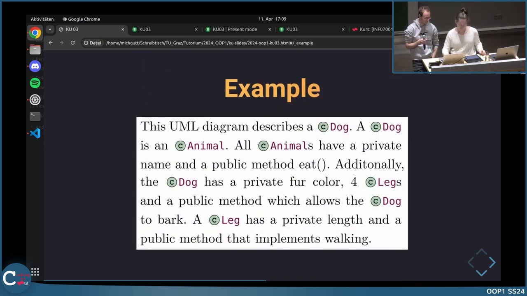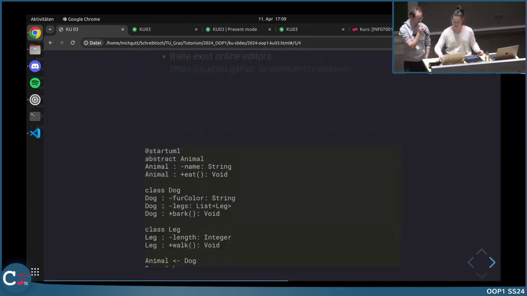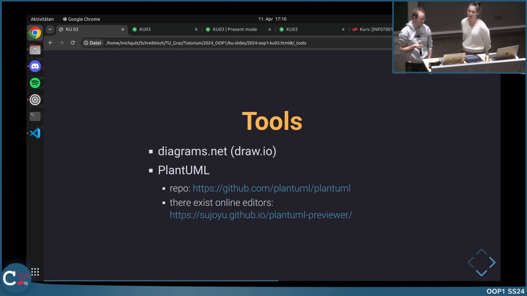We have this example here. So maybe go to the next slide and then we go to the example. Okay, yeah. So there are 2 tools which you could use. I think in the lecture they already showed diagrams.net or draw.io. This is just some website where you can draw boxes and arrows, which is perfect to create those diagrams. And then we have also PlantUML, which I use to create your reference solution and homework.